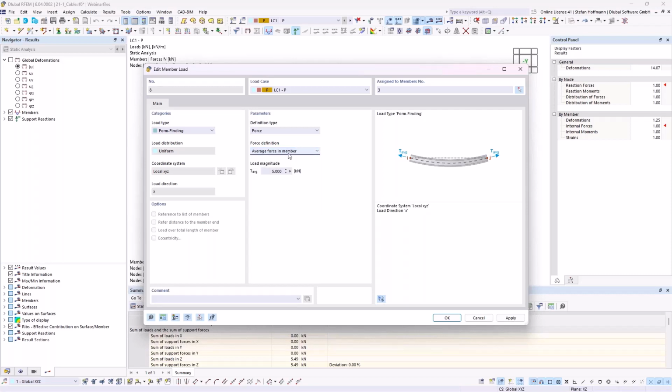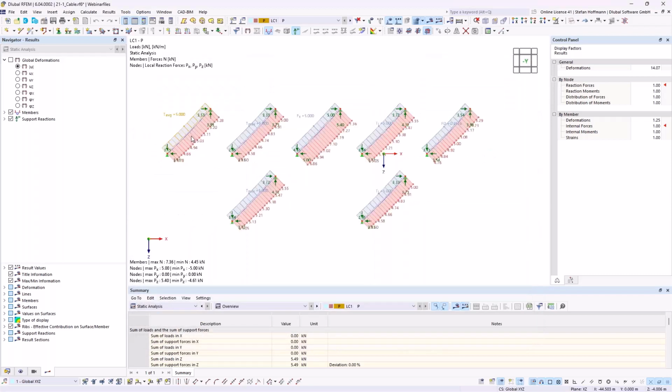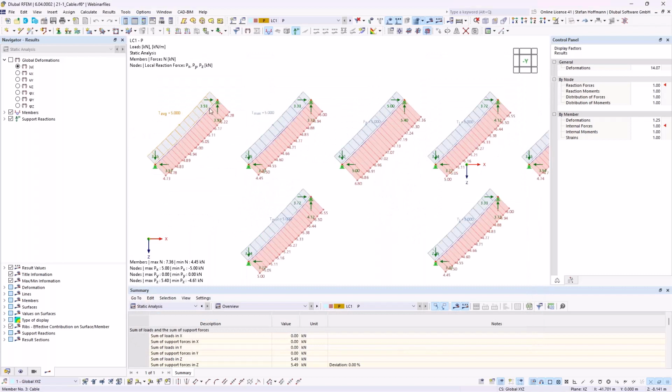So the average force in members is, I think, quite easy. The form finding calculation tries to find an equilibrium for the cable with the deformation that 5 kilonewton will be reached. So we now have such a bit of bending, and of course it's depending on how high you set the precision in the static analysis settings. We will have 5 kilonewton in here. They're a bit lower and they're a bit higher. But all in all, if you sum it up, it should be the average of 5 kilonewton.